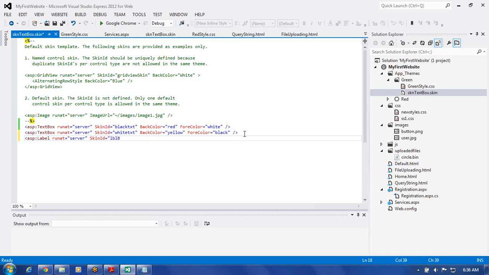and say this is the black skin, LBL black. We put this as the skin name. Then here you can use the back color as well as the fore color. You can put the back color as black here.